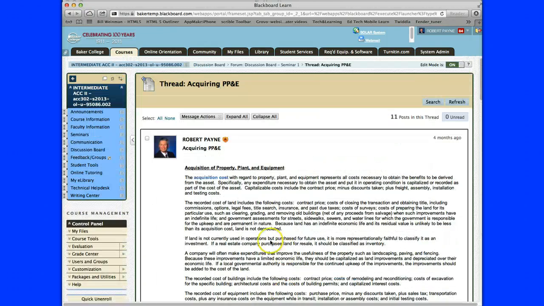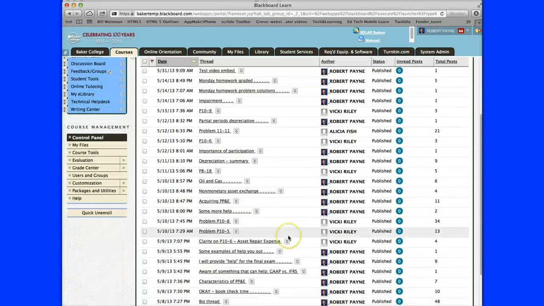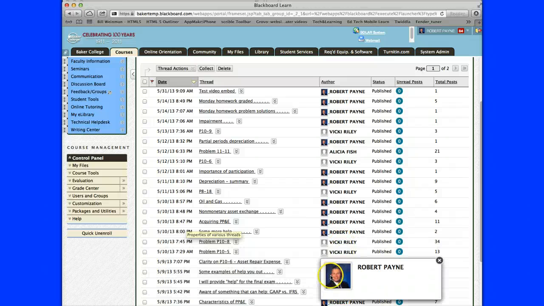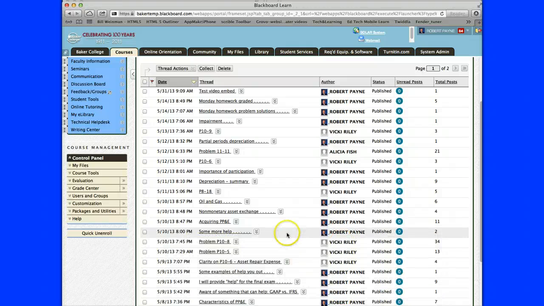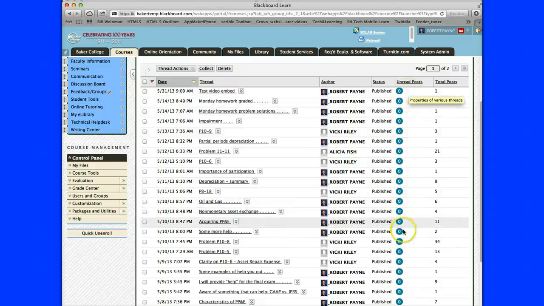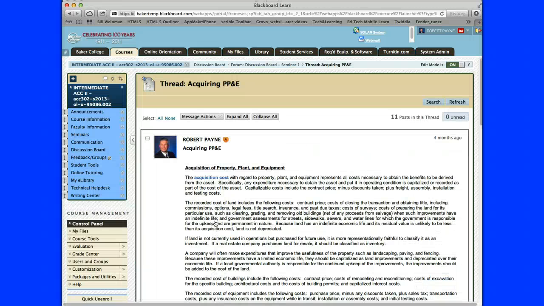Let me go back a screen here. This is the same course. I think it might be a different section, but here's that same thread. Notice that the author has the picture from my faculty information, so you have a little visual reference that's going to pop up again. For your unread posts, you have this light blue circle to show anything that you have not seen yet.